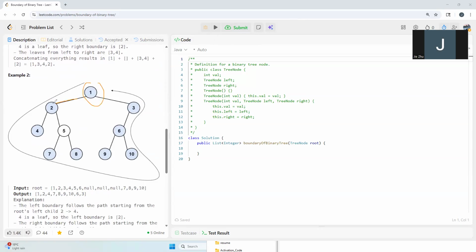Then it's going to its left, and trying to see if this left node is a leaf. It's not a leaf, right? Then it adds this part, and then it's going to add these leaves, right? And then the right boundary. So let's look at this question. It actually adds in this kind of order.